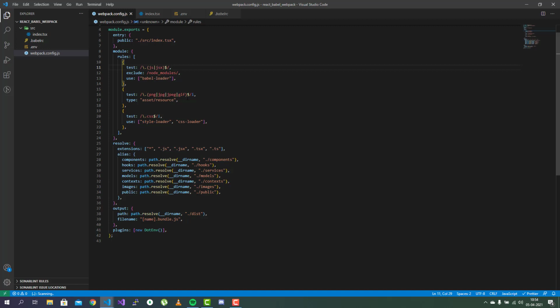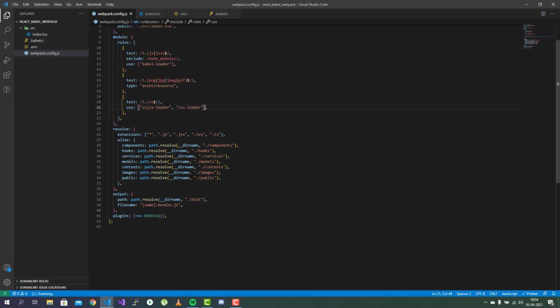And here PNG, JPG, all those are asset resource, so they will be copied into the list folder. And then CSS, if you want to import CSS, first we parse style loader, then we use CSS loader. And the next file, we don't need these things.